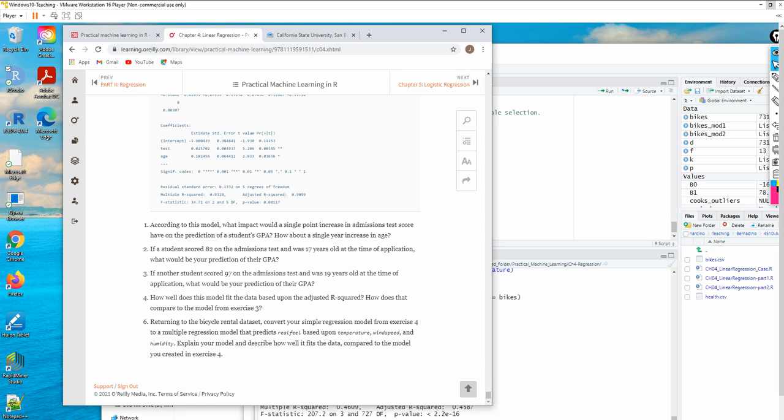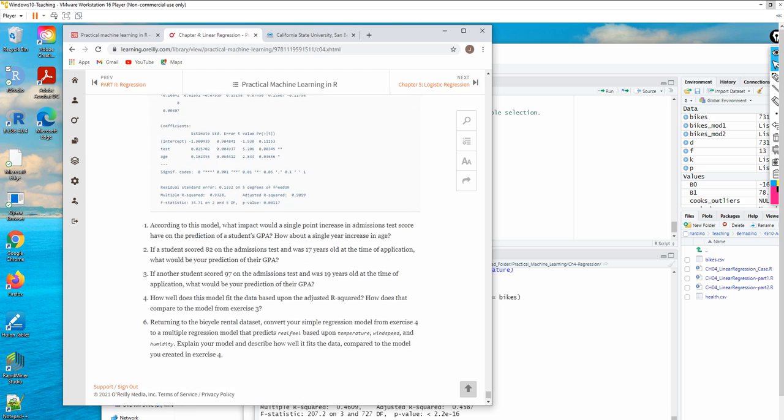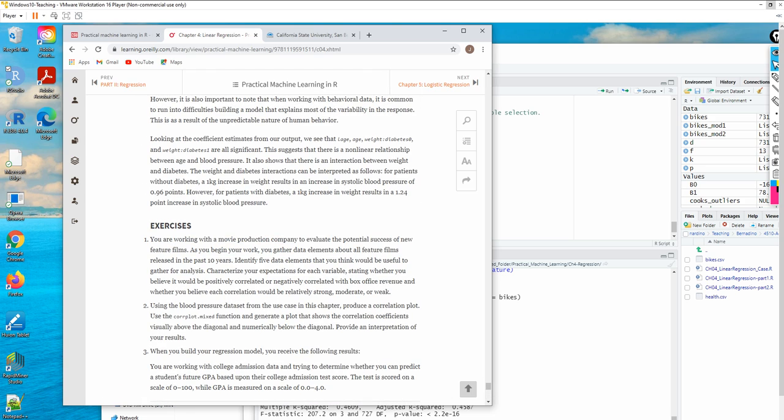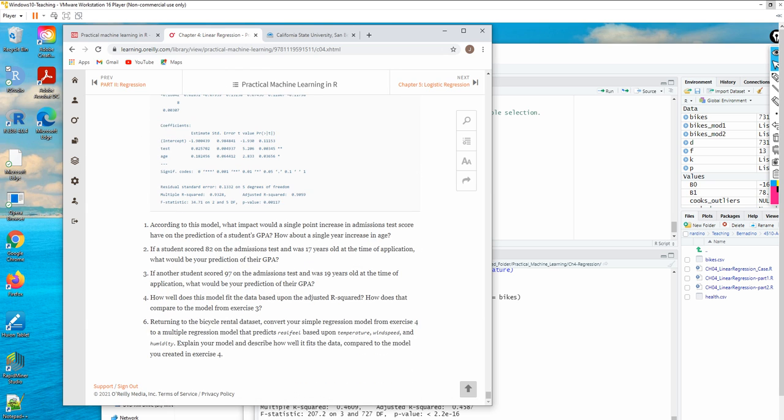Okay, so let's take a look at the last problem, problem number 6. This is the end of chapter 4, and there's an exercise problem. Now let's take a look at problem number 6.